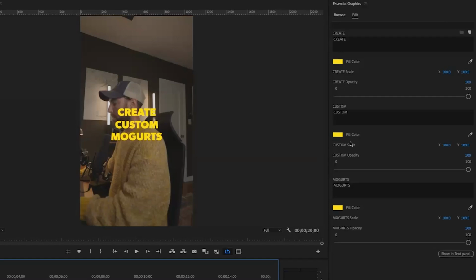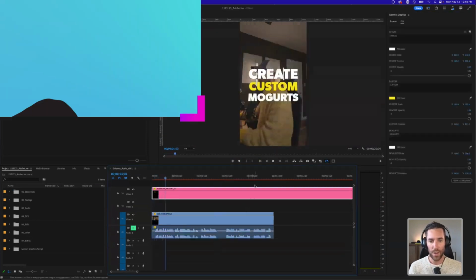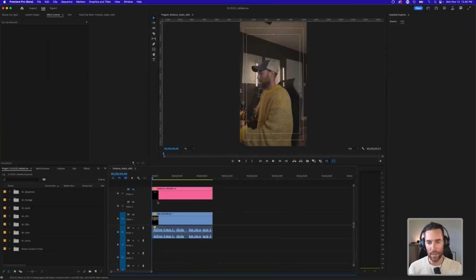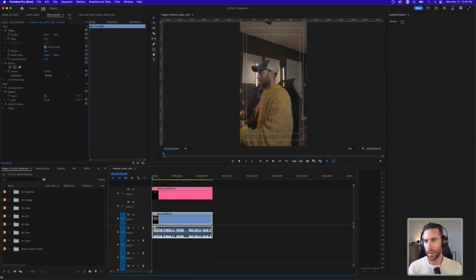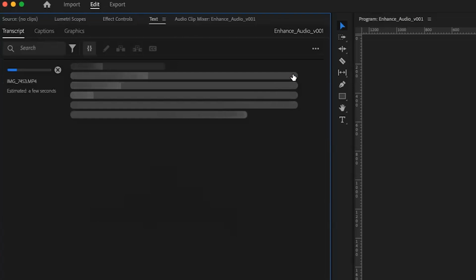And if I click this, I can now adjust the scale of each of these things. Any property you feel like you wanna bring in, you could. We're gonna stay in captions and graphics because that's what we're gonna be working on here. And I'm gonna go to text. We're gonna go transcribe. It's gonna do its thing in the background.